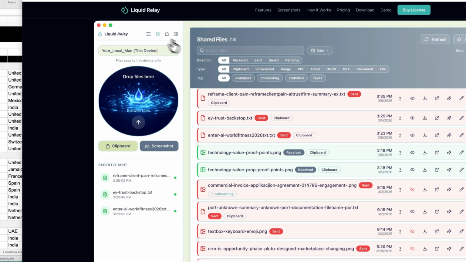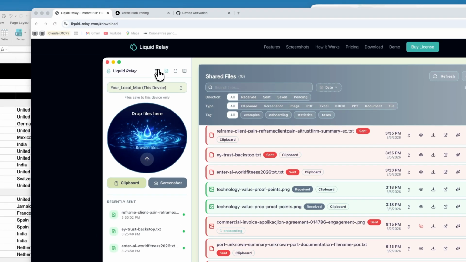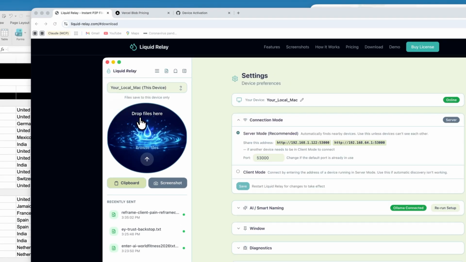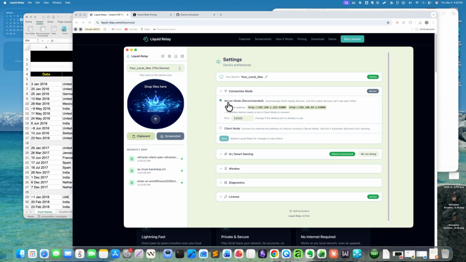I can hit the Files button and go back to Files. I also have settings where I can see and change the name of my device, the connection mode. Most devices will work in server mode. On occasion, certain firewalls and other proxy servers will shut down whether or not you're able to use port 53,000, so you can change it to another port, but it also has the ability to connect through client mode so that you don't require the server running, but it will still communicate back and forth.